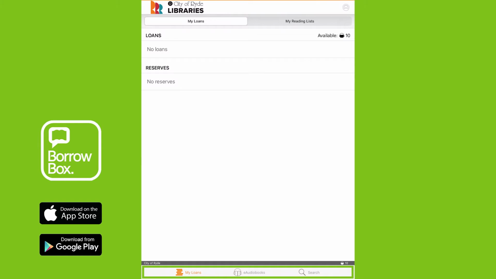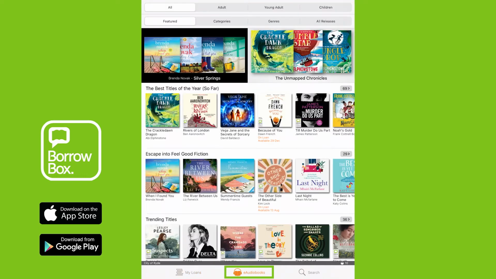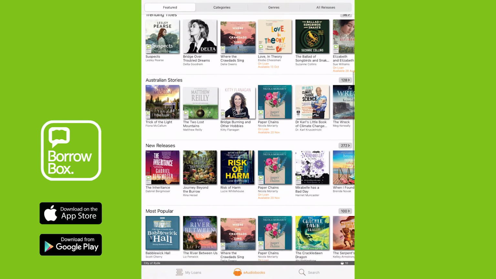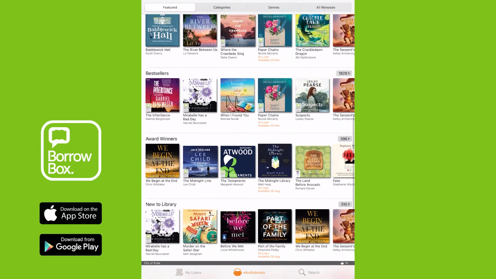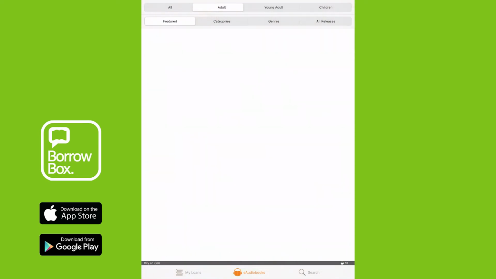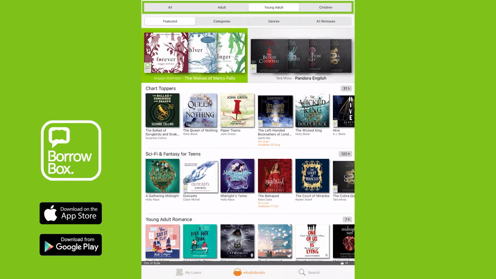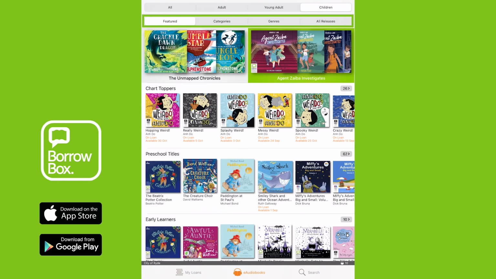Located at the bottom of your screen is the menu bar with options for your loans, e-audiobooks, and search. To browse the collection, press the middle icon, e-audiobooks. And voila! Here you can see the latest additions to our online collection. These include new and trending titles as well as curated lists of interest. You can filter your search by audience, categories, subcategories, and genres.